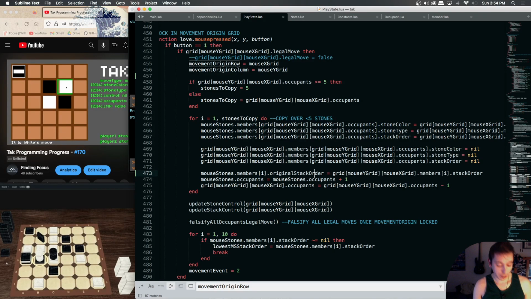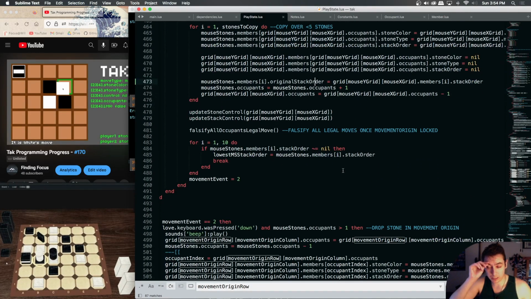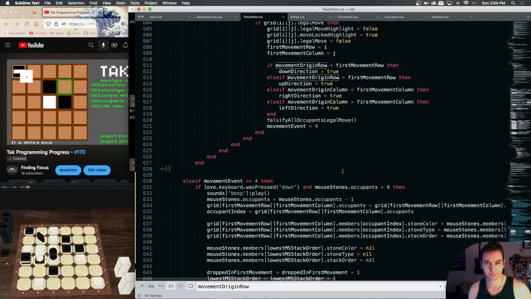So now that we've got our original stack order, we didn't have to do this for our movement origin because our stack order is the same, because you're only dropping a stone onto the stack it came from, so its sizing will be set appropriately. It's just that when we're going into a new grid, we need to think about that.